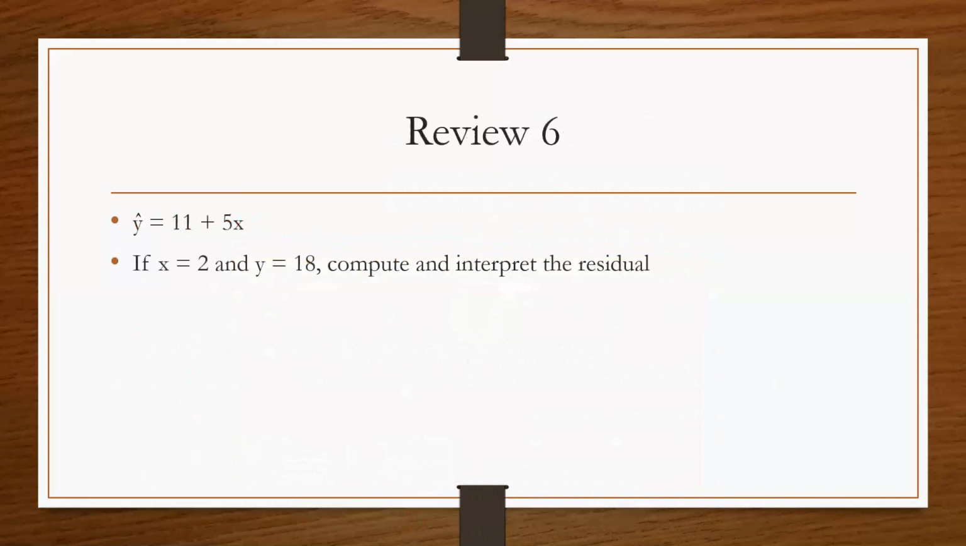Number 6. So I'm giving you the residual. It's y hat equals 11 plus 5x. So if x is 2 and y is 18, compute and interpret the residual. I'll give you guys a little bit of time for this.